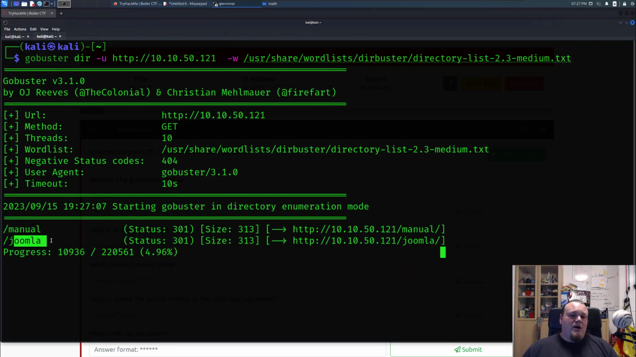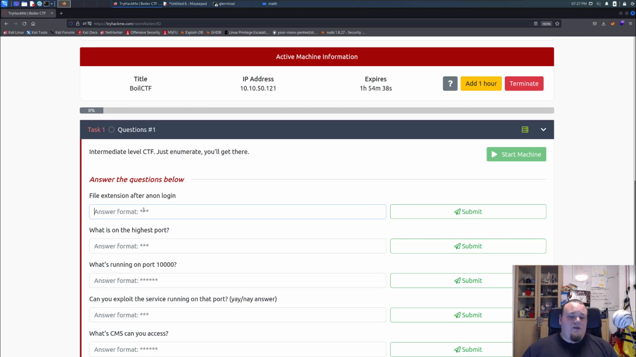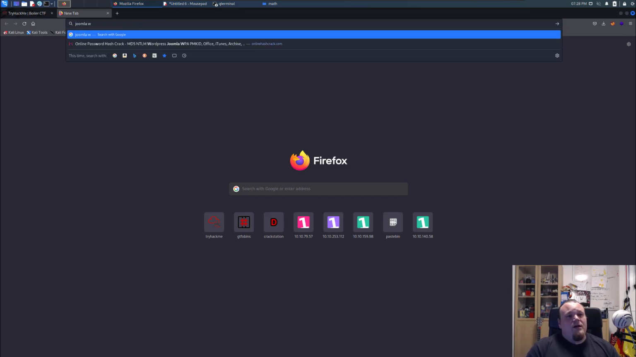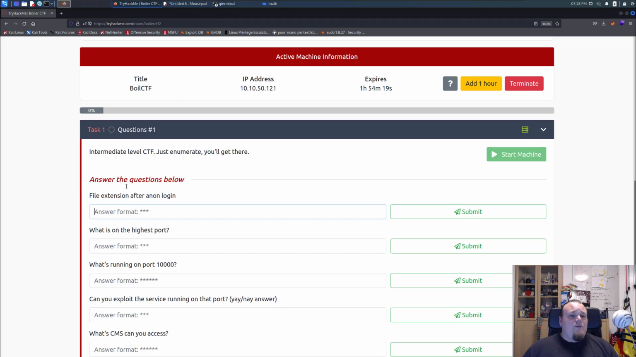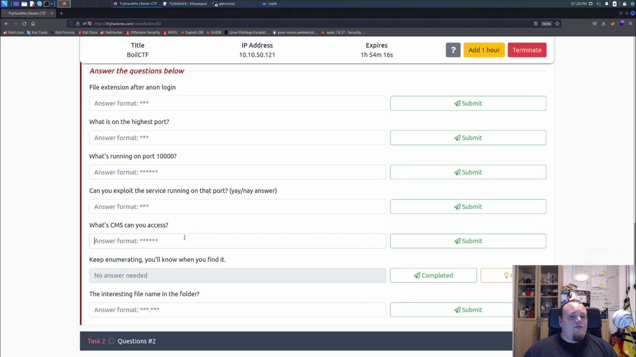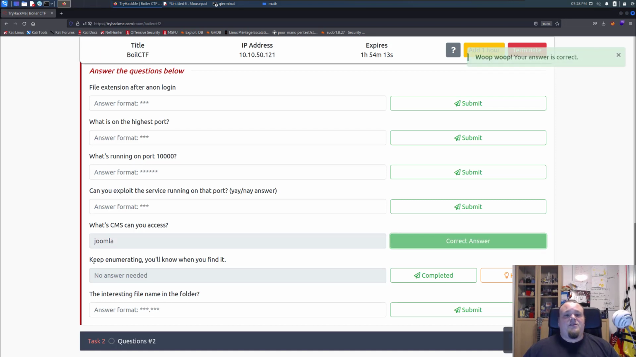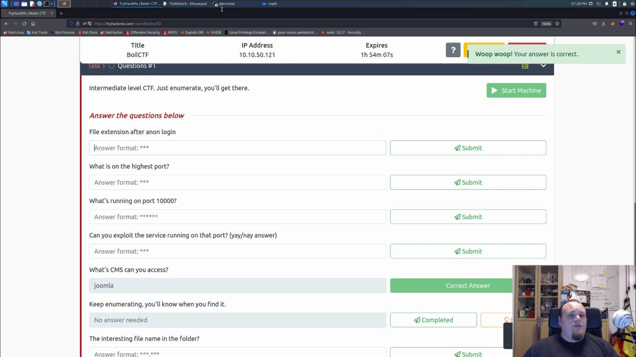We got some Joomla. Now we know Joomla is written in PHP, so let's just write PHP. No. Let's see. Joomla is written in what? It is PHP. Yes, okay. Anyways, we do have Joomla as the CMS system we can write there, and we are being asked about different things. File extension after the anonymous login. Very interesting.